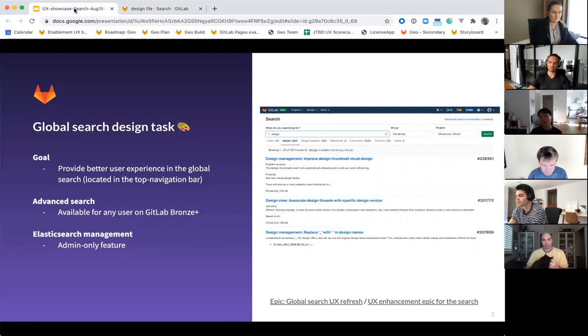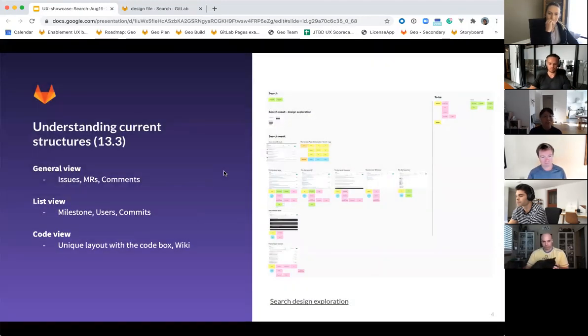And they also have another UI in the admin area. It's kind of managing the Elasticsearch and managing the indexing and control. So from this milestone, I started to jump into this team and support the design related tasks.